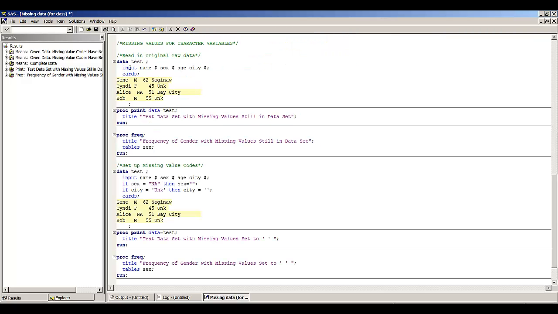So we're going to set up our missing value codes with if-then statements. So here we're saying that if sex equals NA, and notice I put it in double quotes, then we're going to set sex equal to missing. So with a character string, the way we set sex equal to missing is just having the double quotes right next to each other. We could do the same thing with single quotes. So here we're saying that if city equals UNK or unknown, then city equals just two single quotes. So we're setting city equal to missing.